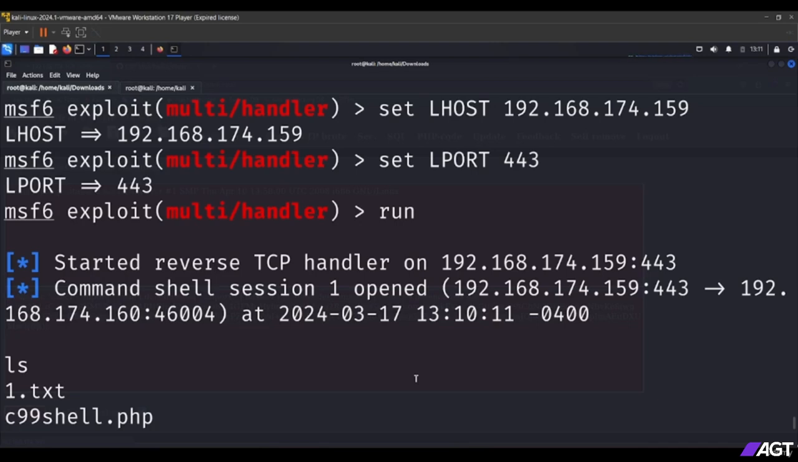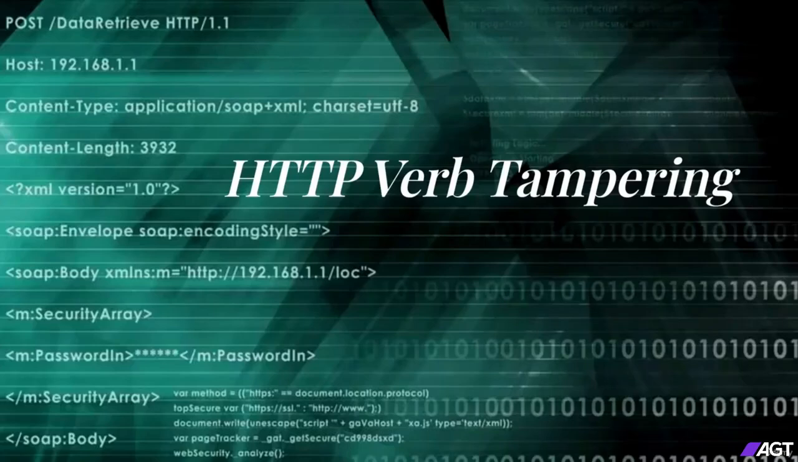Alright, thanks for watching. In this lecture, we're talking about something called HTTP verb tampering. Sounds complicated, right? But do not worry, I will break it down for you. First, let's quickly understand what HTTP verbs are. When you interact with a website, your browser uses these verbs to tell the website what to do. For example, GET is used to fetch data, POST is used to submit data, PUT is for updating, and DELETE is for deleting.